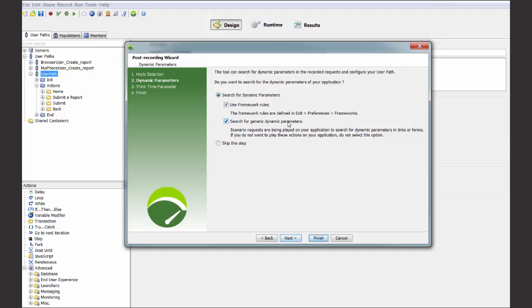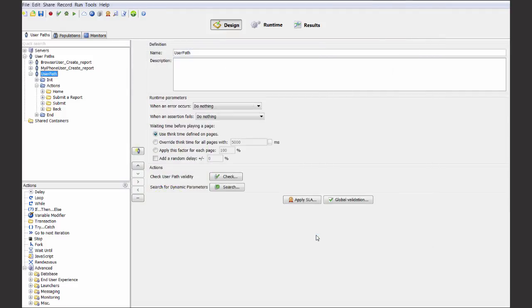The second option here is what we call, or most places call, correlation. This is searching out and seeing if anything has changed between when you recorded and when it plays back. In my case, this is a simple PHP app, so I really don't have any frameworks, nor do I have any dynamic parameters. So I'm just going to go ahead and skip this step, click next, and finish.